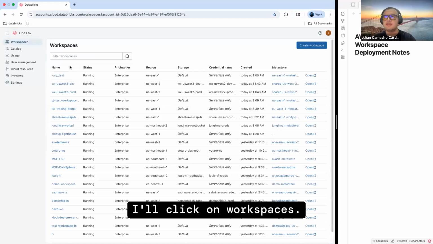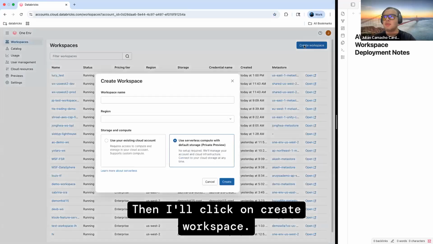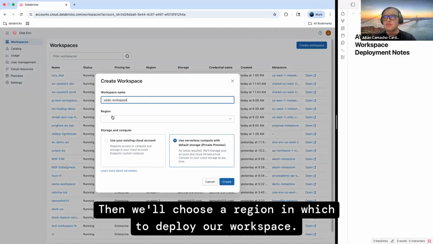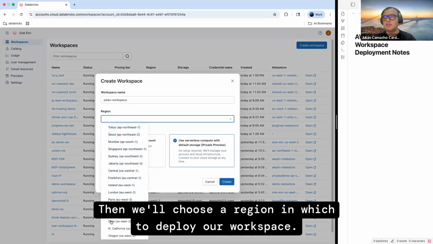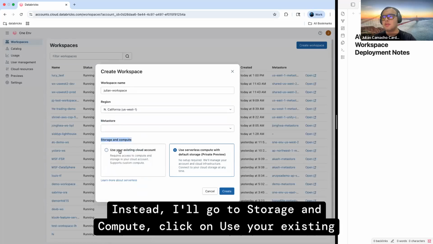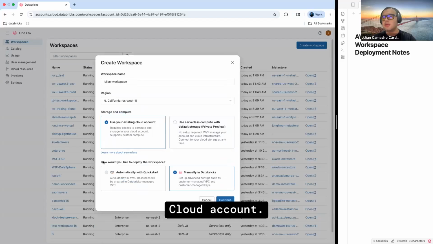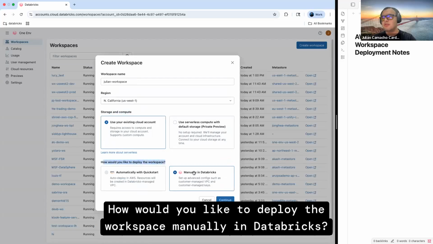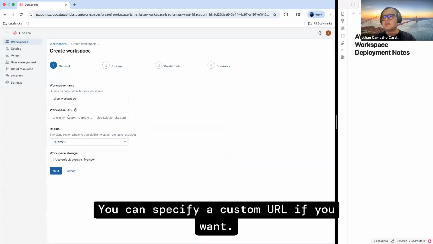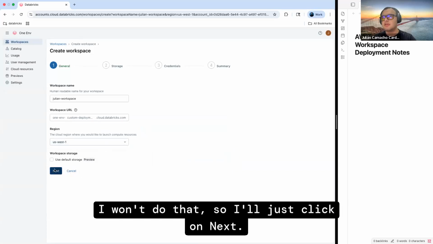I'll click on Workspaces, then I'll click on Create Workspace. I'll write a workspace name. I'll go with Julian Workspace. Then we'll choose a region in which to deploy our workspace. I'll go with North California. I'll skip choosing a MetaStore. Instead, I'll go to Storage and Compute, click on Use your existing cloud account. How would you like to deploy the workspace? Manually. I'll click on Continue. You can specify a custom URL if you want. I won't do that, so I'll just click on Next.